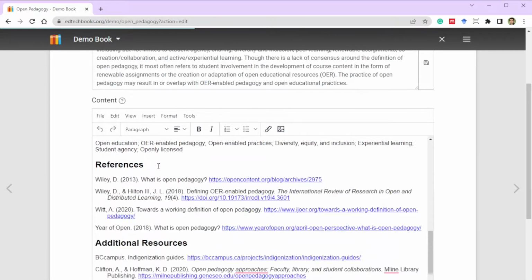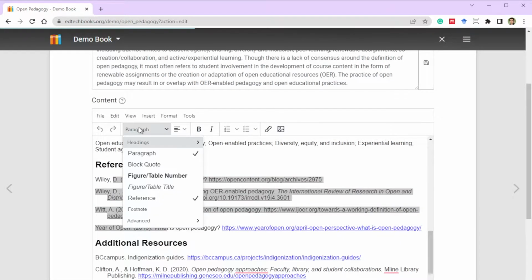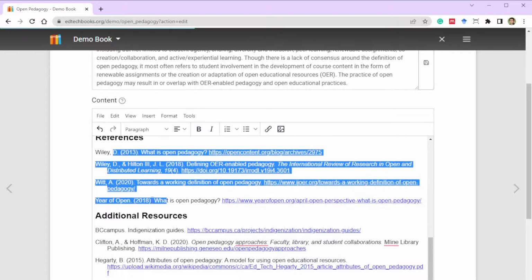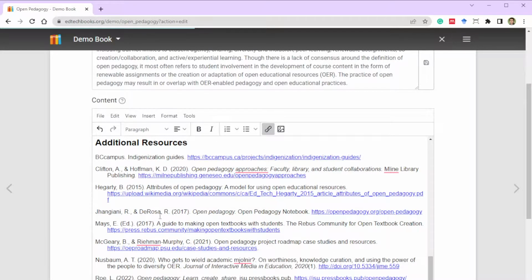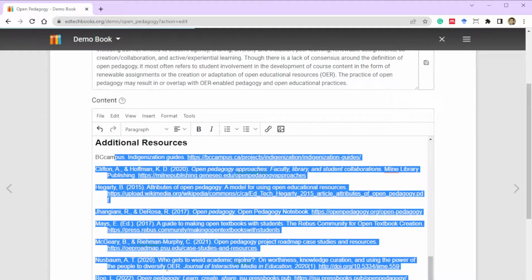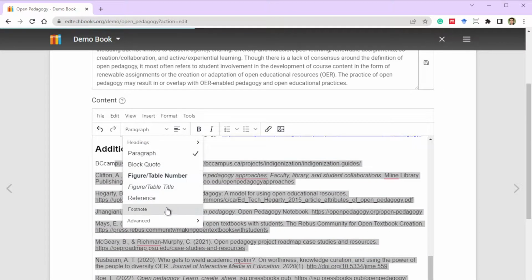If I come down, for instance, and I see references, I can highlight those and I can choose from the drop down here and make sure that they're tagged as a reference, and then I'll do the hanging indent on them. Do that for these others. Looks like they're all already set anyway, but I'll just do it. See if it's checked, it means it's already a reference, but I can turn that back on.